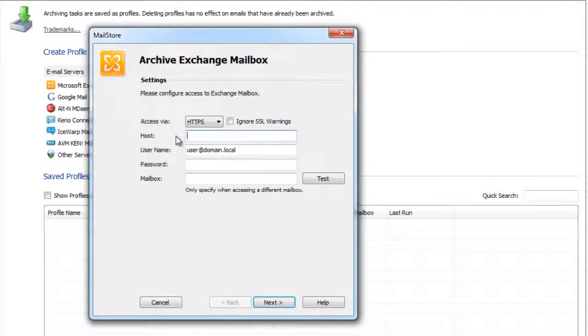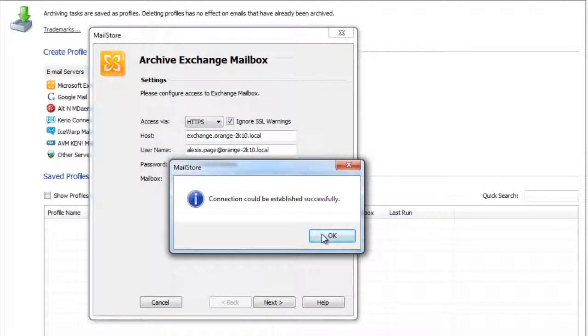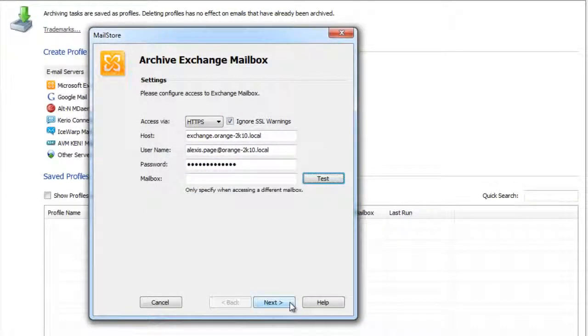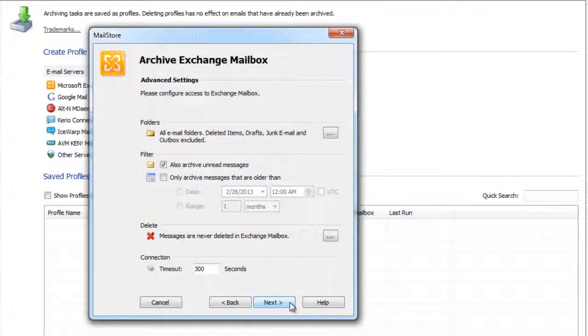In the first step of the wizard, we specify the connection settings. These include the server name and protocol, as well as the username and a valid password. If your mail server uses a self-signed certificate, it's recommended to enable the Ignore SSL warnings option to prevent problems when executing the profile from a scheduled task. After we successfully verified the settings by clicking on the Test button, we click on Next to proceed.